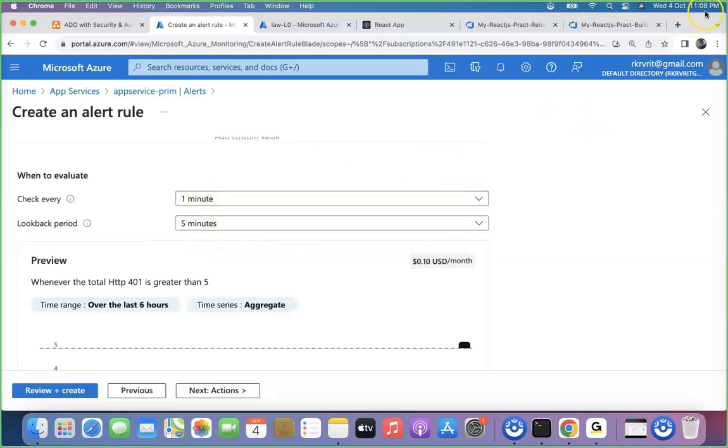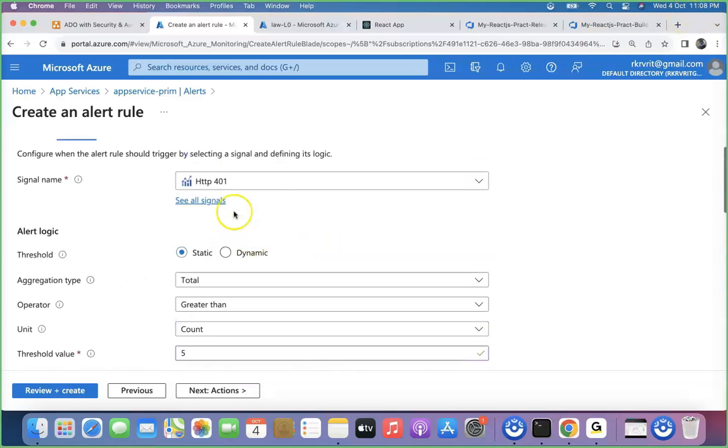What is the time now? Now the time is 11:08. For example, if you set this alert, what will happen? At exactly 11:08, it will go back 11:08 minus 5 minutes. It will go from 11:03 to 11:08. It will check whether any of your APIs are throwing 401 or not.